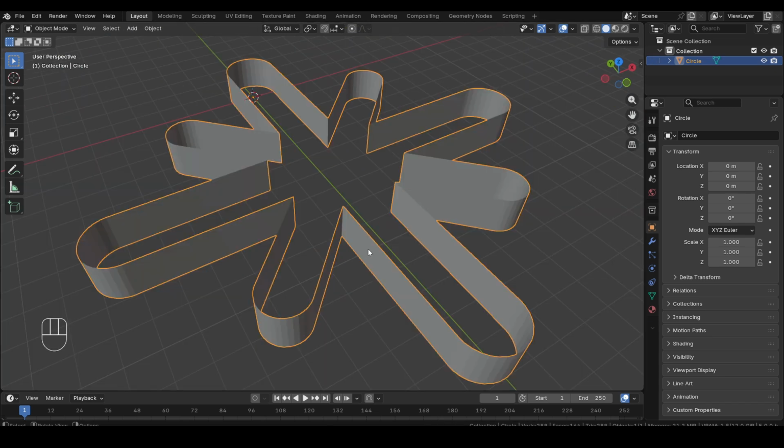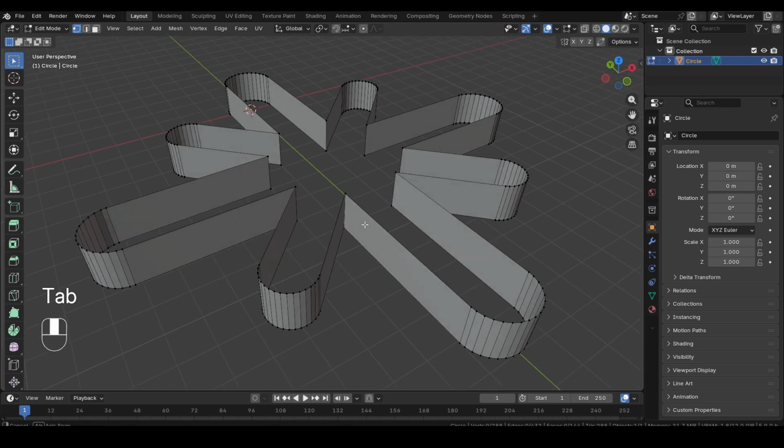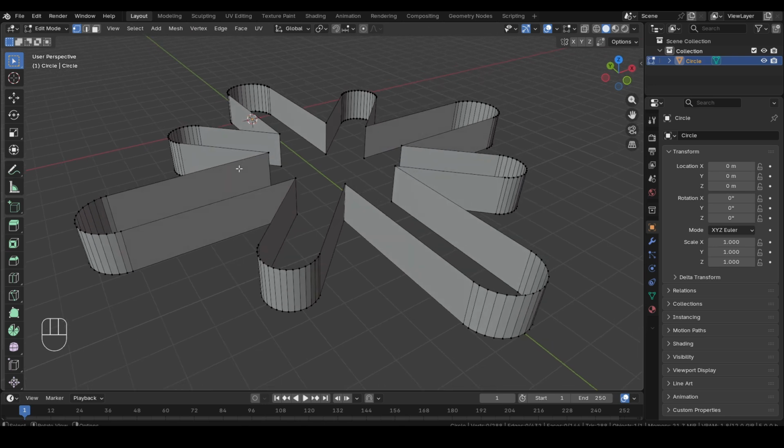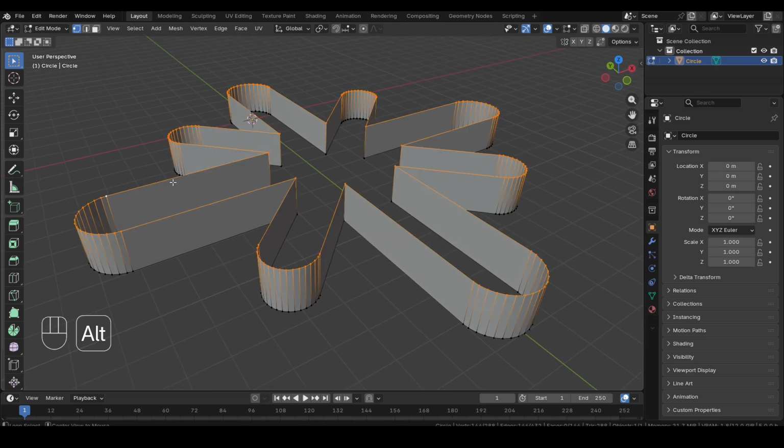On screen I am showing the model I will use for the first example. In this model we can easily identify edge loops to extrude with offset. These edge loops can be selected by holding Alt and right-clicking on an edge.